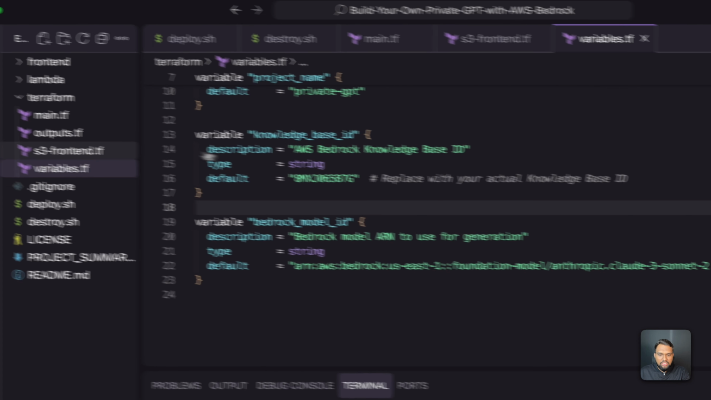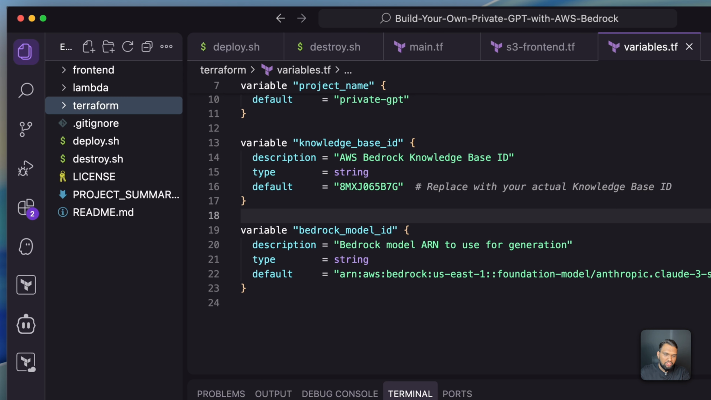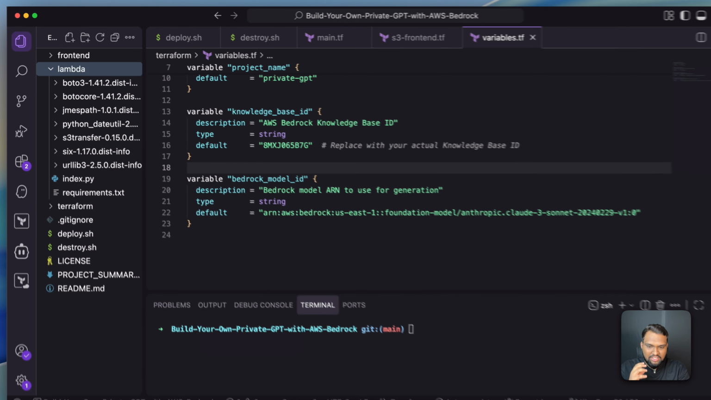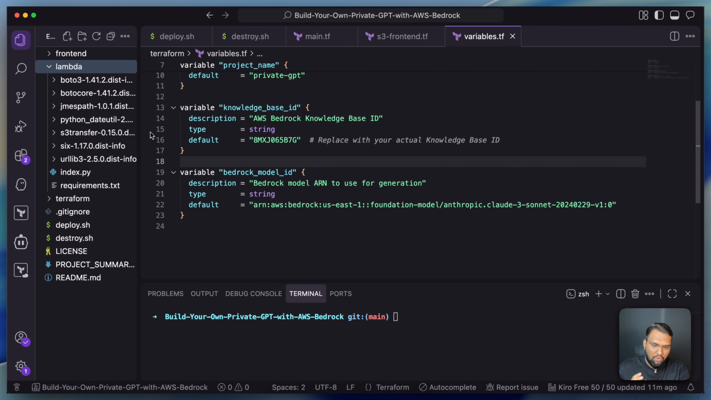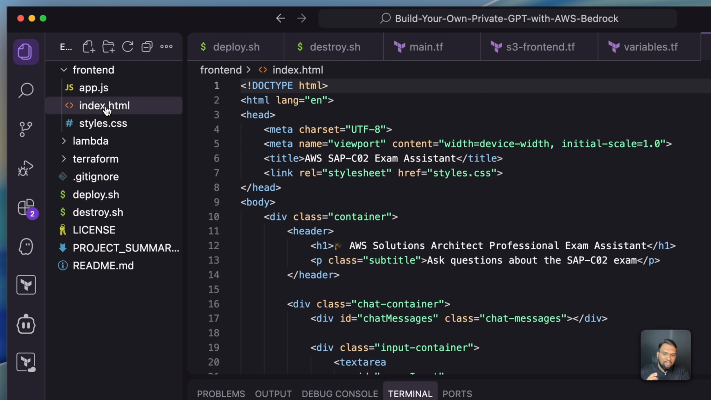Okay, so this is about the Terraform script, which is exactly creating the base infrastructure which is required in order to run the front-end application. Next, we have the Lambda script, which is exactly doing what is required. Basically, it's going to talk to your Amazon Bedrock and do the things which are required. So we will see this in the console so that it's more clear to you. So I'll skip the Lambda part, and the front end has got a simple UI.